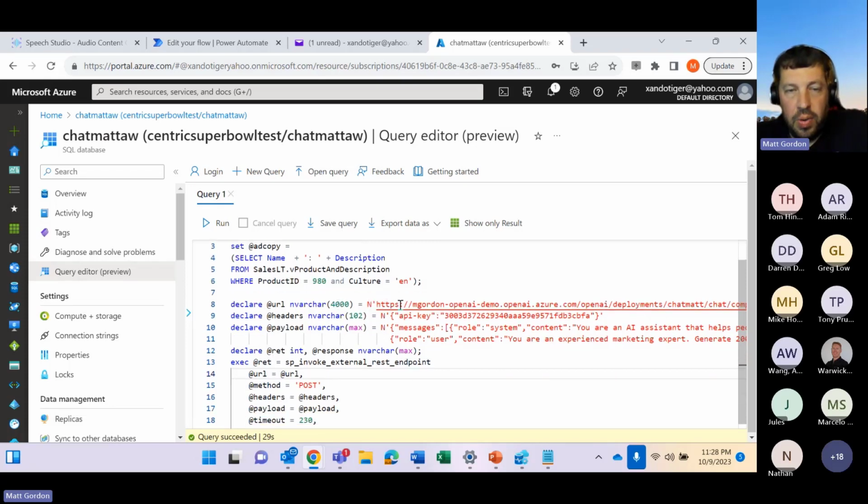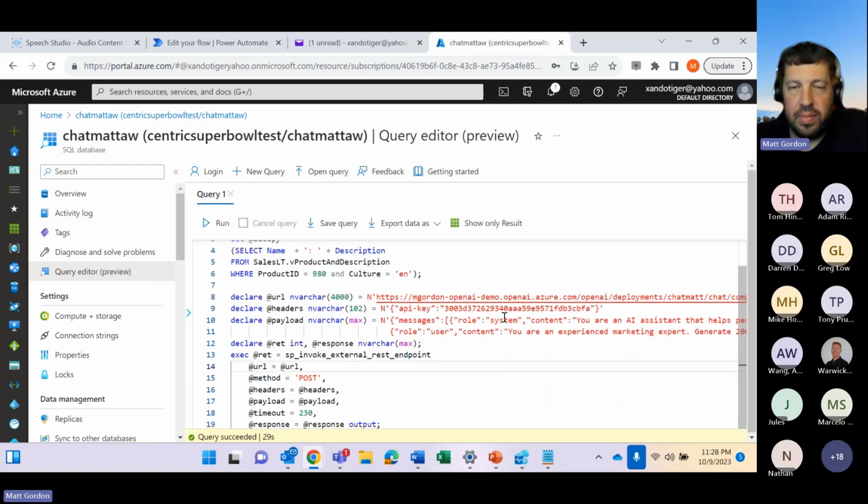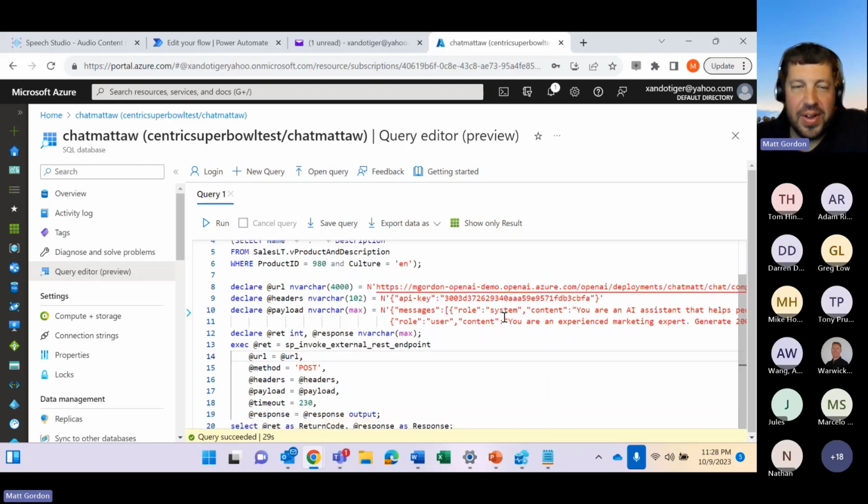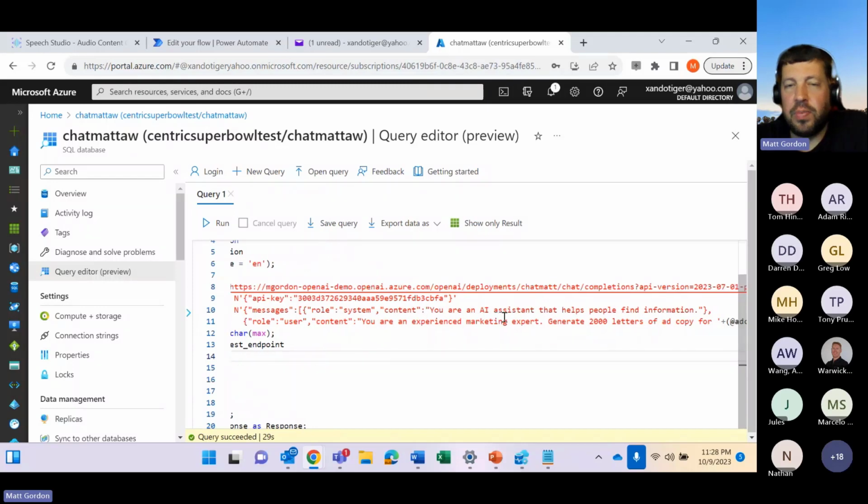We declare our URL, which is I provisioned an Azure OpenAI service, and that's my endpoint there. That's my API key. I'll rotate it after this, so please don't steal it, but if you do, you won't get to use it very long. And then the payload is this, and it's just a prompt.